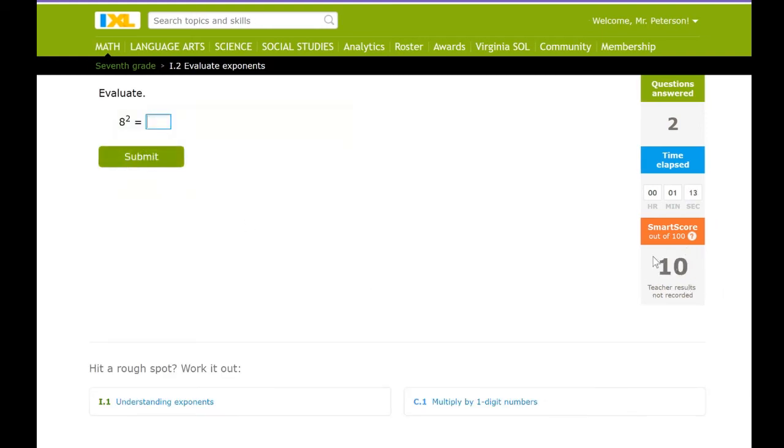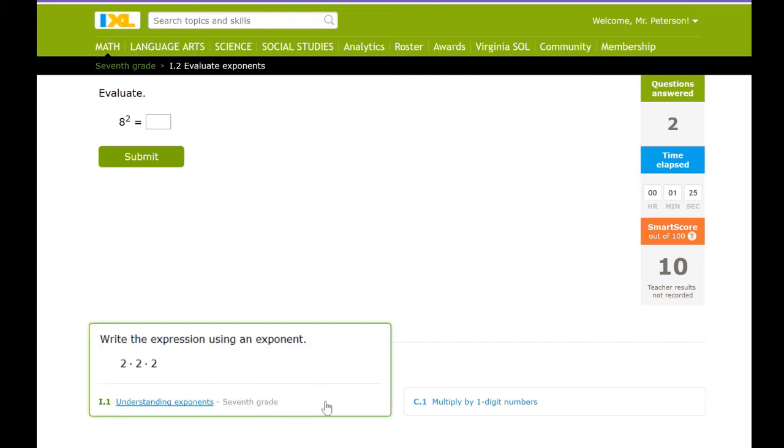Your goal is to get a SMART score right here where it says SMART score out of 100. You want to get that to 80. It will be a really great SMART score. You can see at the bottom here, it says hit a rough spot, work it out. So it always gives you some suggestions here to help better your understanding.